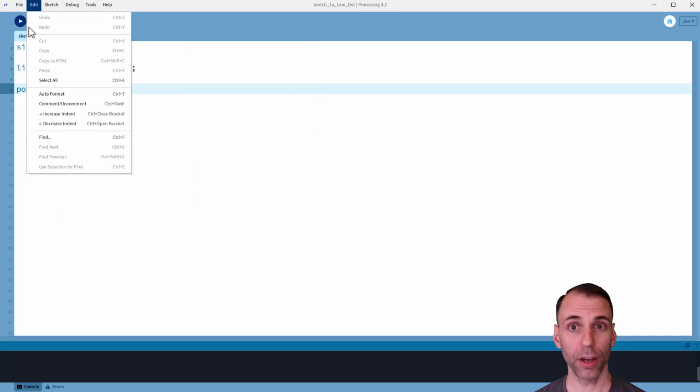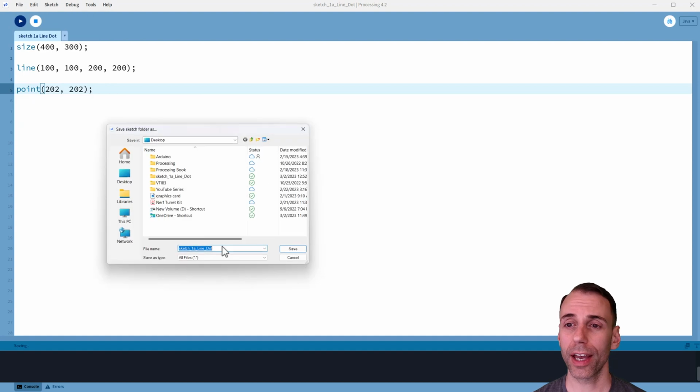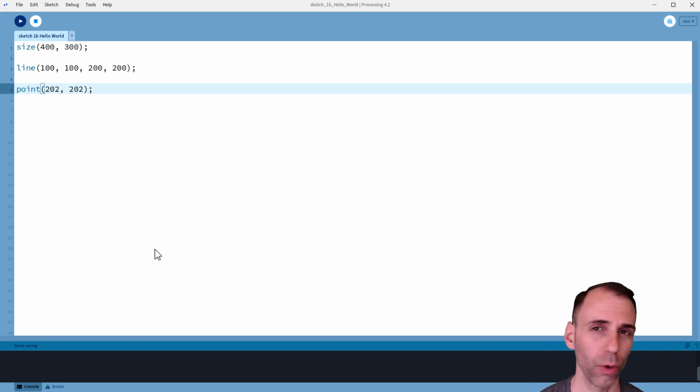So first thing, file save, because Processing doesn't automatically save your files. Something to get used to. So I did file save, and now let's go file save as, and I'm going to call this 1B Hello World, because that's a classic term you use in programming. Your first program is often called Hello World. This is a cooler version of it, though.